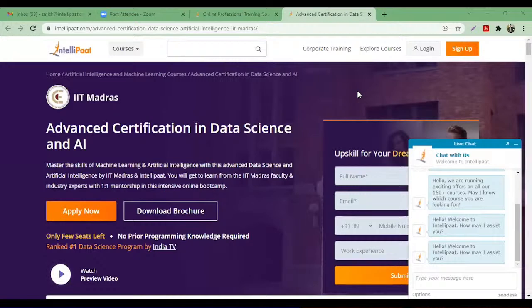It's IIT Madras, one of the most prestigious technical universities across Asia, offering the program in data science and AI. You can also see a statement, no prior programming knowledge required. Yes, this program doesn't demand any prerequisites or any prior programming background. People who have done their BSc chemistry, BSc biology, BSc in healthcare, BSc physics, people from diverse backgrounds, civil engineering, mechanical engineering, electrical engineering, they take up this program.